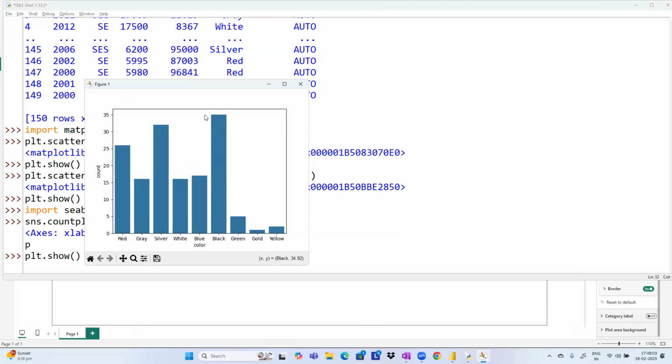Black is the highest, 35. I think gold is the least. Very simple. Highest is black, next highest is silver, the next highest is red. I don't know exactly what the counts are. I think this is 26, this is 32, and this is 35. I know the data, right? So black is 35, silver is 32, and red is somewhere around 26 or something like that. Okay, I can understand the data.